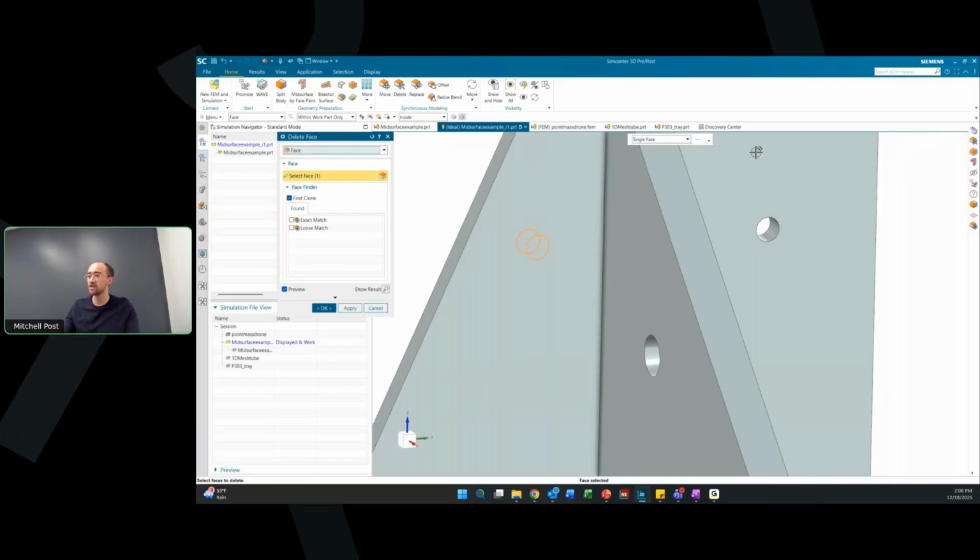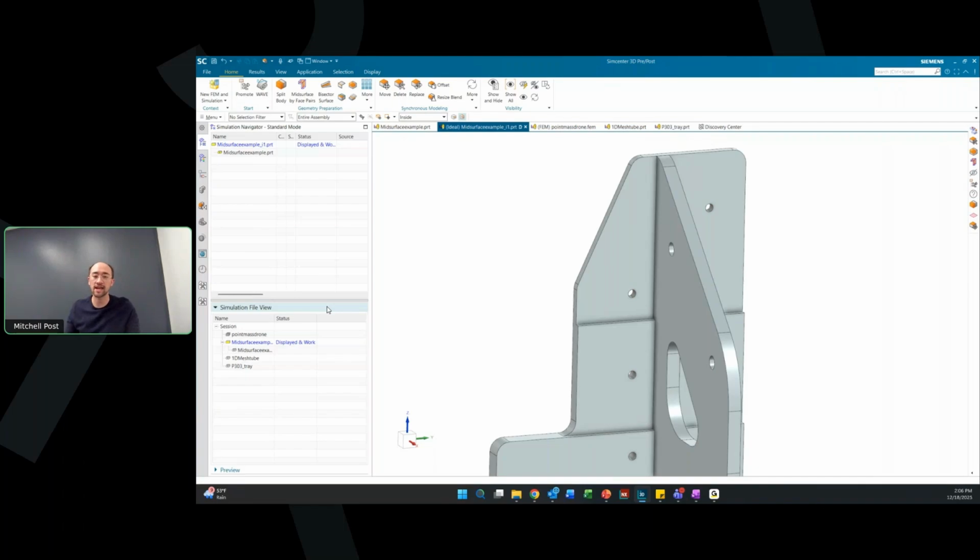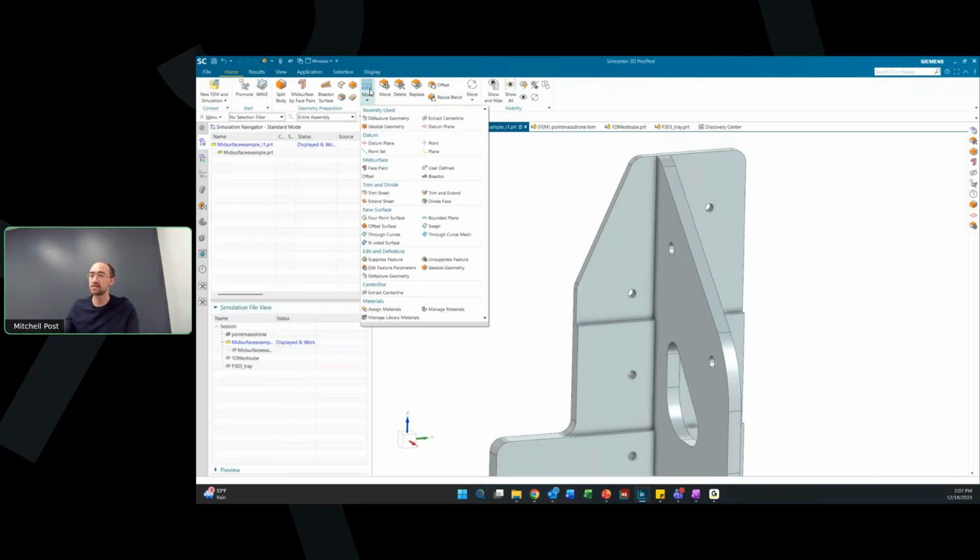So if you want to get rid of these holes, you're able to do so with delete face. You can find loose matches, exact matches. But there are other options to choose from. If you have experience with NX, you'll know that there's about a million different routes that'll take you to the same result. And it's the same way with Simcenter.